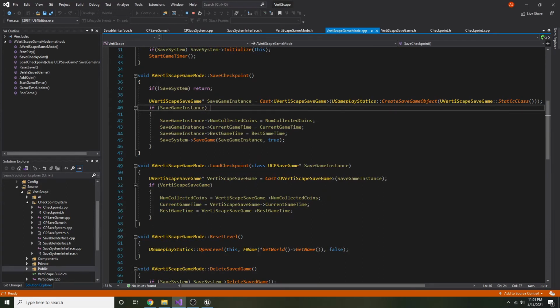So next we're going to look at the load checkpoint function. So this is where we pass the save system interface, the game mode, a copy of our save game instance, and we cast that save game instance, so the checkpoint save game, to our custom VertiScape save game. And if that's successful, then we can get our custom information. So the number of collected coins, the current game time, best game time.